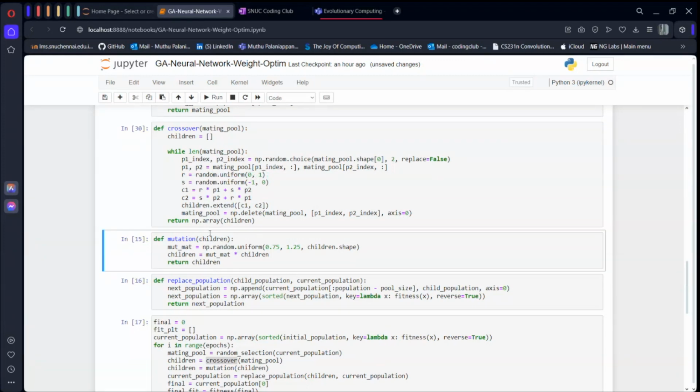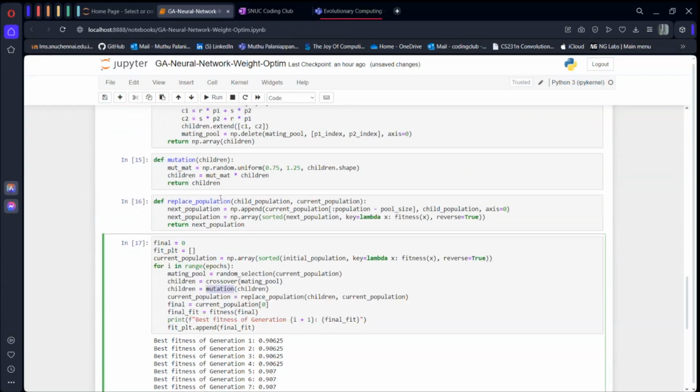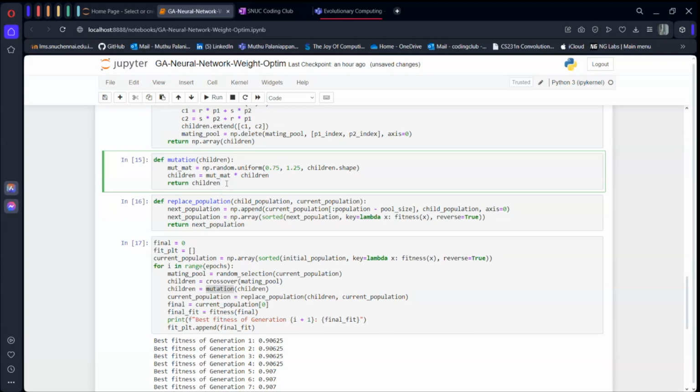Okay. Next one is your mutation operation. After crossover, we're going to perform a mutation, right? So this mutation operation says that I'm going to randomly tweak my population. How am I going to randomly tweak my population? I'm going to pick a random value. This random value will have a lower range of 0.75 and a higher range of 1.25. This is not a fixed value. You can take -5 to +5. This is up to you guys. So this is a hyperparameter.